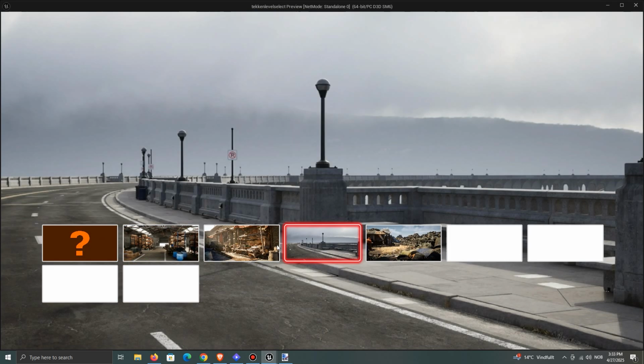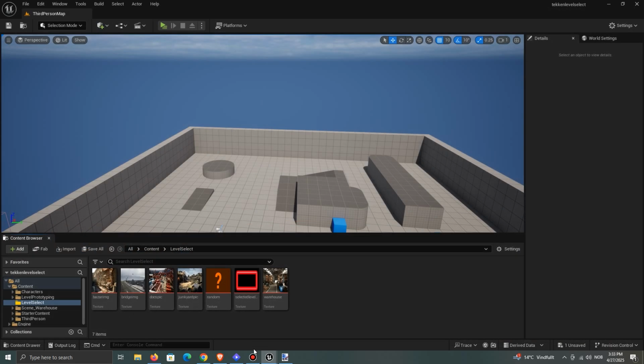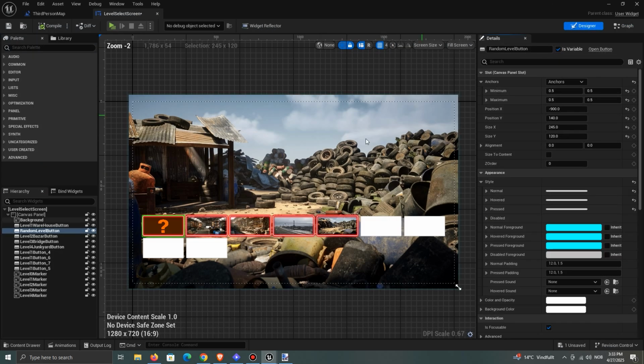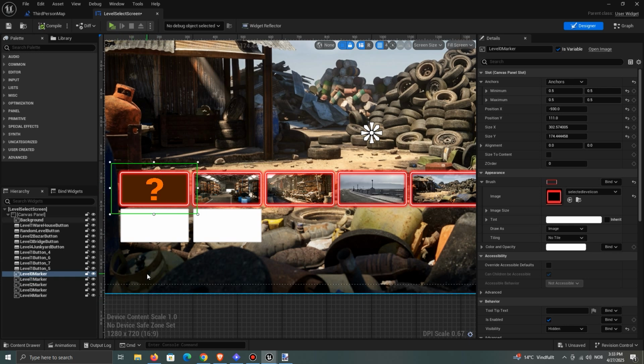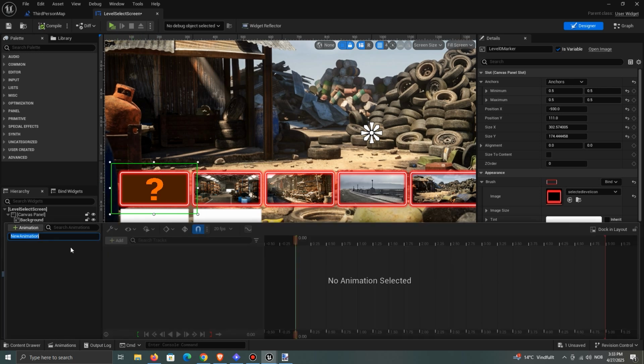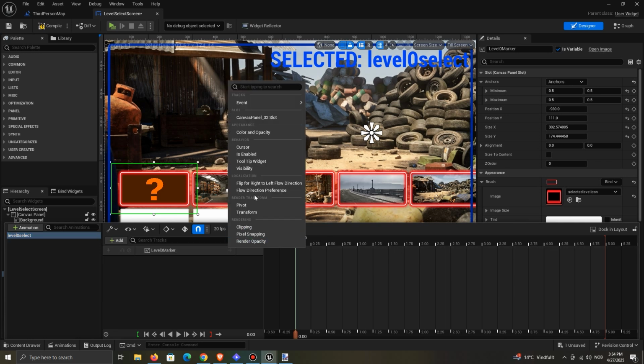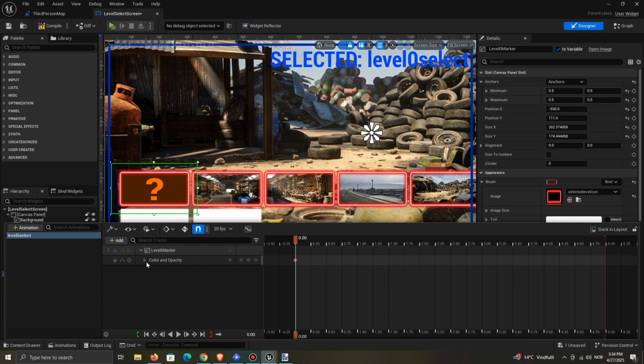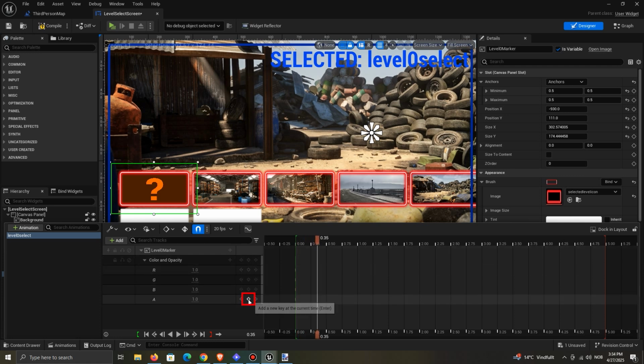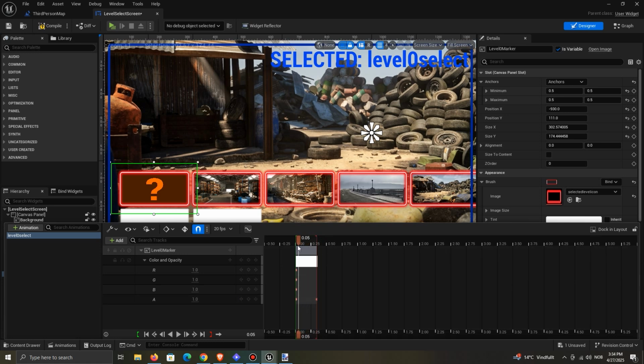While the marker already looks decent, we can add more life by animating it. Select the first marker and press Animations, New Animation. Name it something. Add the marker we've selected. Go to Color and Opacity. Move the timeline a little bit and press the keyframe button. Go to the beginning and set the alpha to something like 0.5. You can also do this the opposite way, starting from 1 and going down to 0.5.